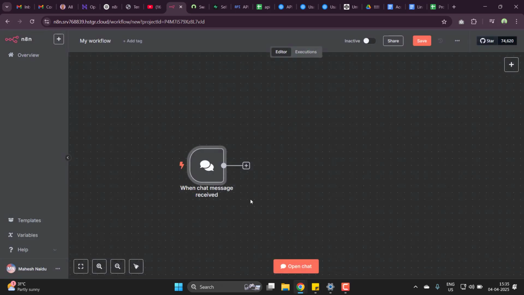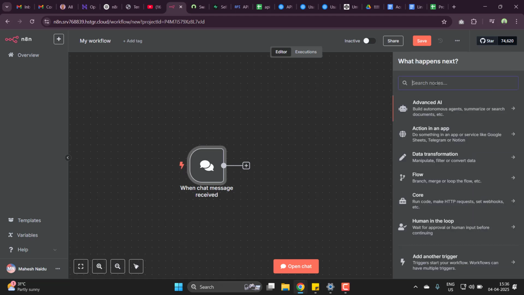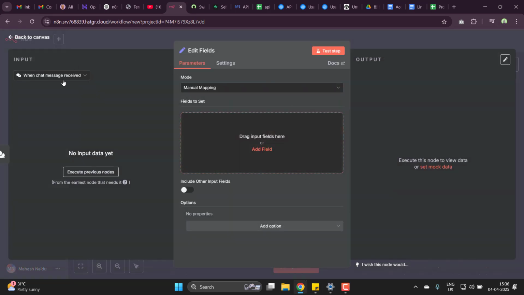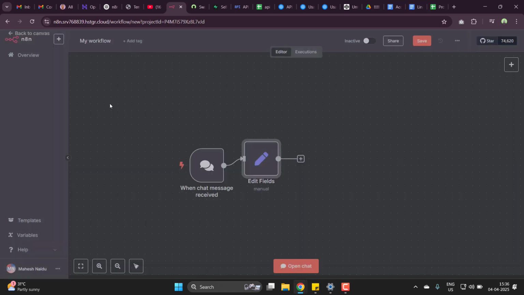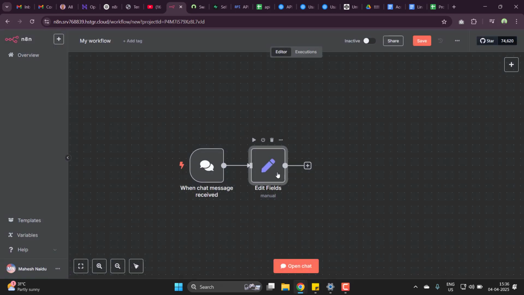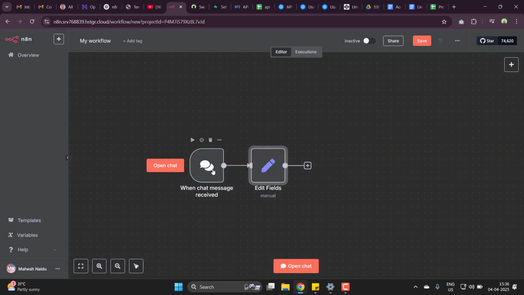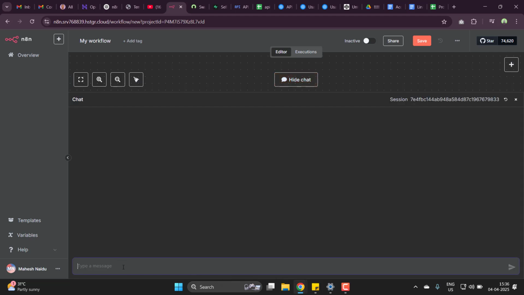Next, we need to use an Edit Fields node. We click on the plus icon and we go into the search and look for Edit Fields. And once we're in there, we don't have to change anything right now. But first, we need to trigger our chat. Click Open Chat, type in anything, and then we'll get the data.